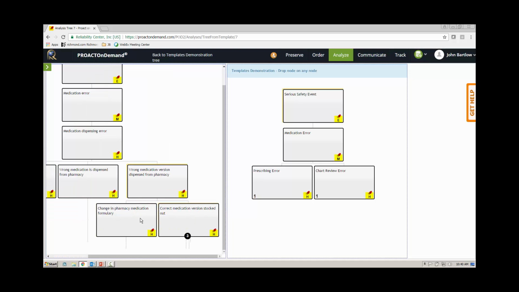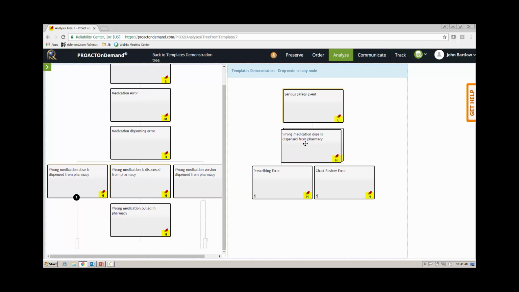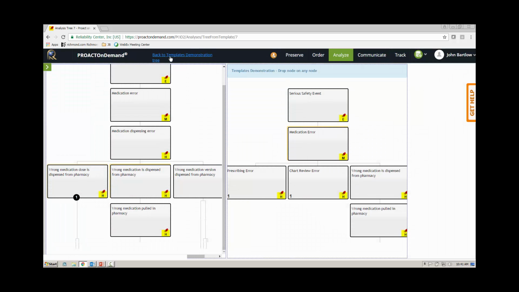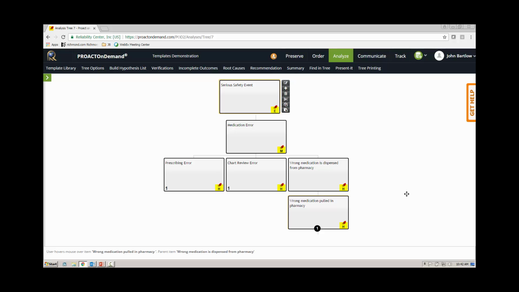And I can expand to drill down further under each of these to see if any of these relate to my case. If I find that something is relevant to my case, I can simply grab it and drag it over onto my tree, and I've now copied that portion of the template and brought it over to my tree. I'd like to continue calling on the templates to see other possibilities for a medication error.